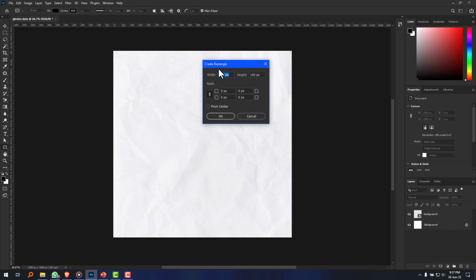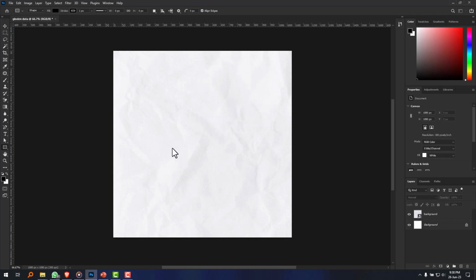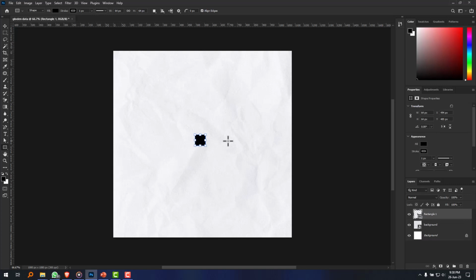You get this window. So I usually use 64 by 64 as the width and height for my square, because what I want to create now is a square. So 64 by 64 will give you a square. I don't feel anything here. I just click OK. So it's going to create a black square with 64 pixels. That's the height and width, 64 pixels.